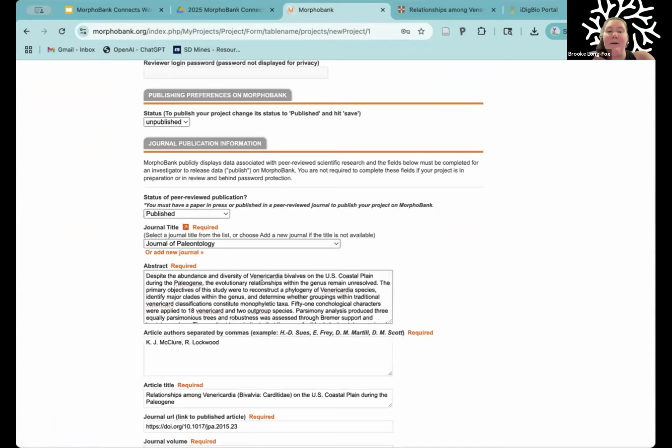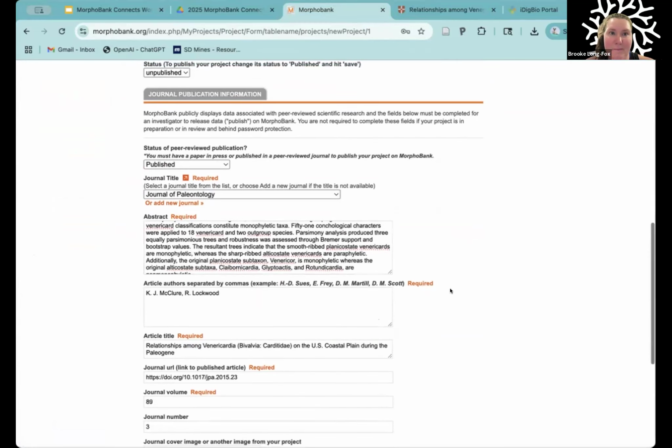If you have a published paper, we would like you to add the abstract here. If you are actively working on a project, you don't have to have your finalized abstract in yet. You can wait until you're ready to publish the MorphoBank project, and you can wait until after your paper is already published in a journal.